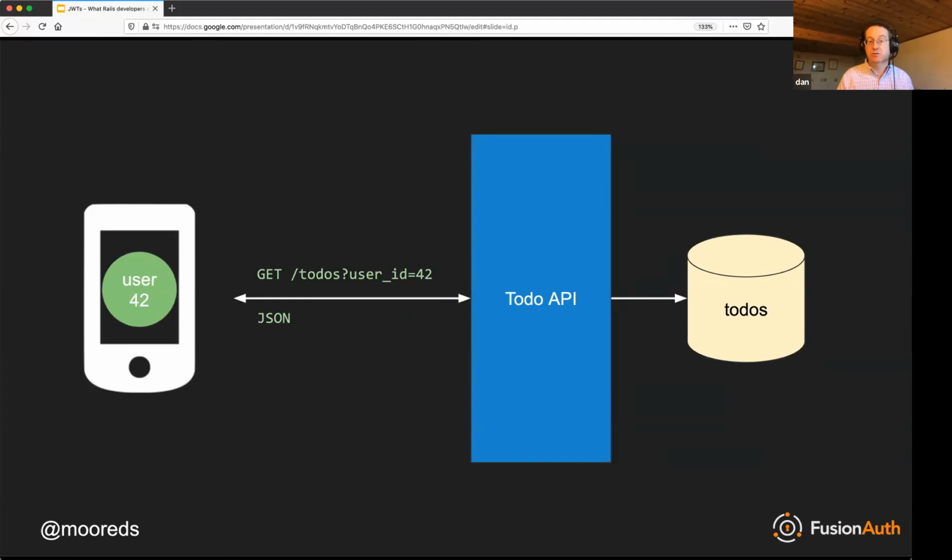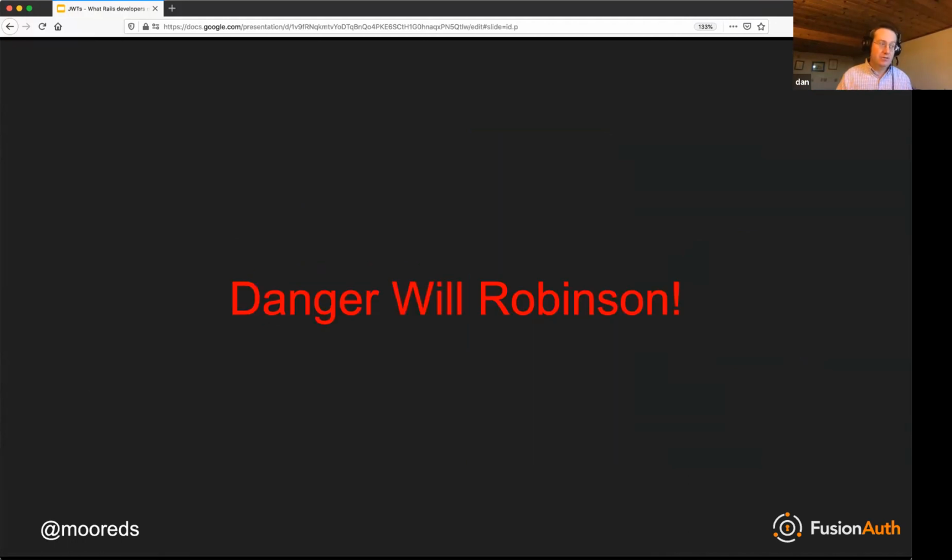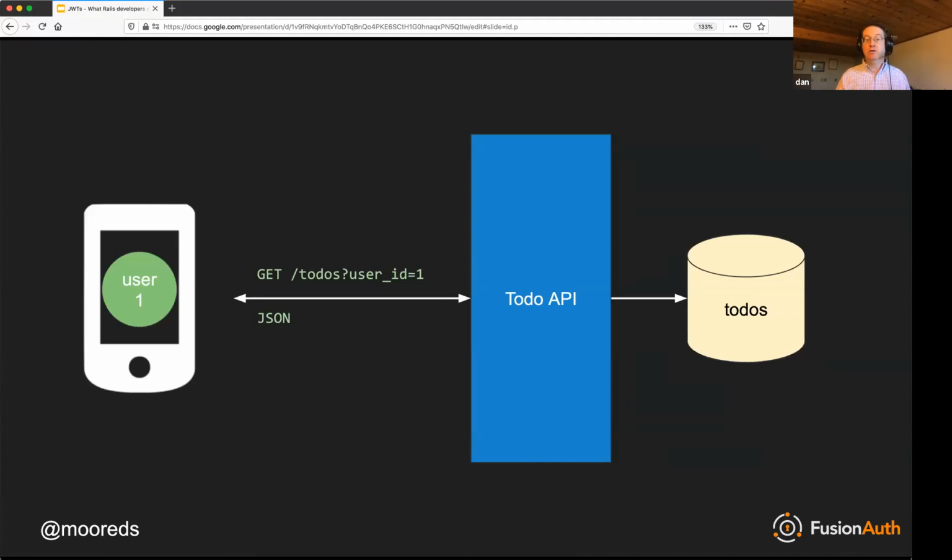Now, obviously, this is a very naive implementation. Please don't ever implement it like this, because there's a real big problem. The problem is that a malicious client might notice that it passed user ID equals 42 to the to-do API and got back user 42's to-dos. And they might say, well, wait a second, what happens if I pass 1 or 2 or 3? Can I see other people's to-dos?